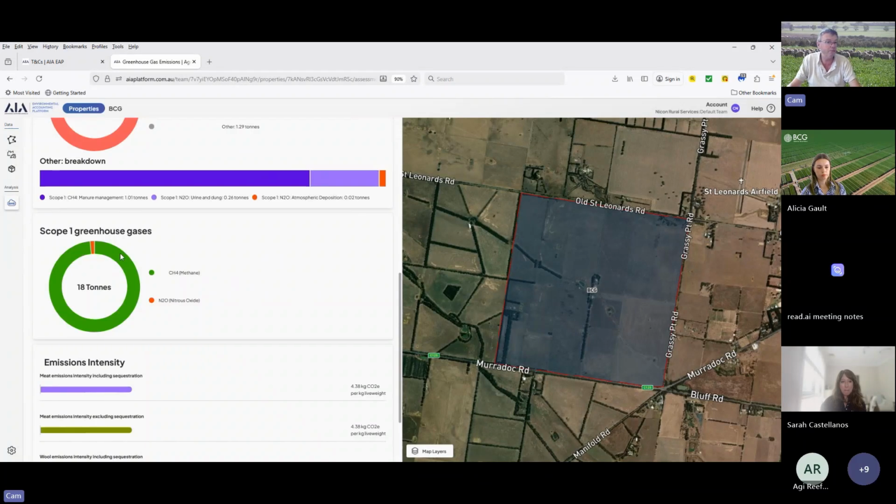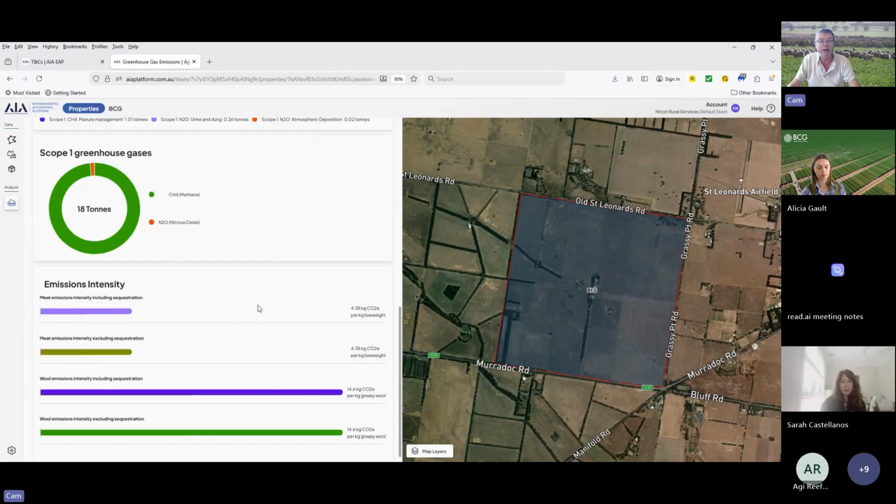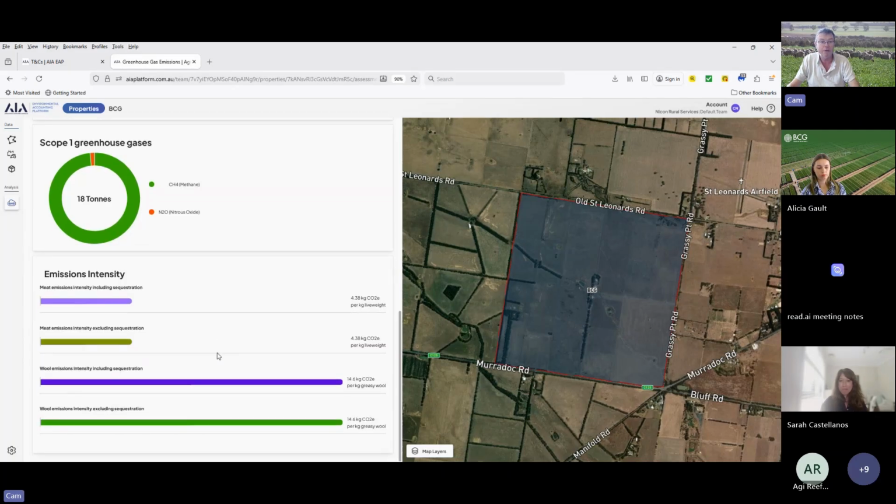And unsurprisingly, most of it comes from methane, because that's where the issues are with livestock. And then you've got your emissions intensity both for the meat production and for the wool production. And so it picks up both of those as well.